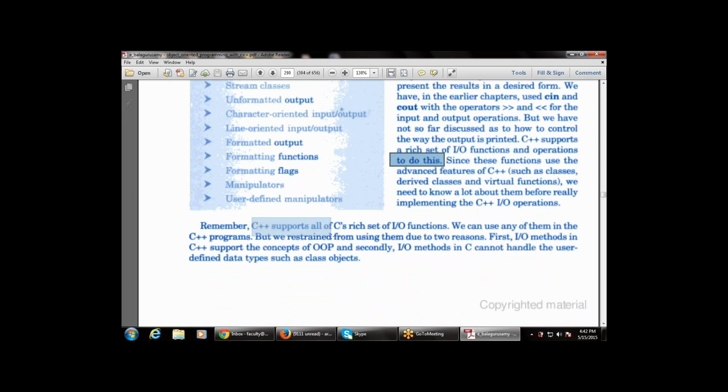Remember, C++ supports all of C's rich set of input-output functions. We can use any of them in a C++ program, but we refrain from using them for two reasons. First, the input-output methods in C++ support the concept of OOPs, and secondly, input-output methods in C cannot handle user-defined data types such as class objects.